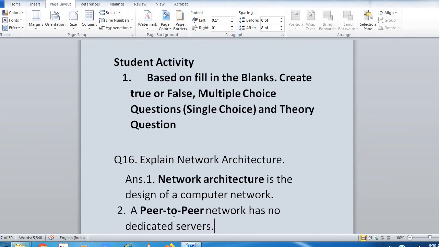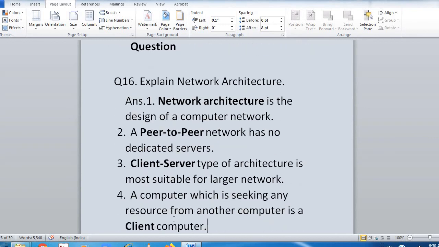Now student activity, and here is the theory question. Explain network architecture. Network architecture is the design of a computer network. Now which type of network architecture to use? Peer-to-peer network has no dedicated server. All computers are equal, so there is no server. Client-server type of architecture is most suitable for larger network.